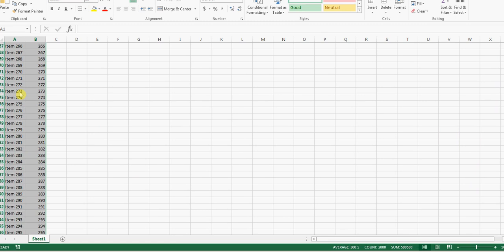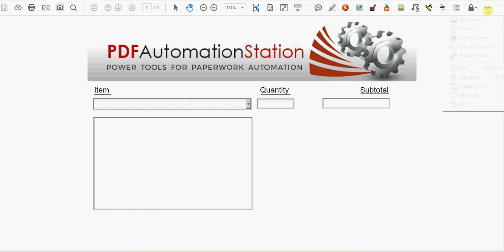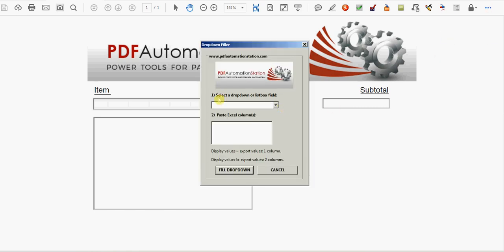Column A is your description and column B is your export value. I'm going to go ahead and copy that. I'll go back to my form. I'll click my toolbar button that says fill drop down, and it's pretty simple.